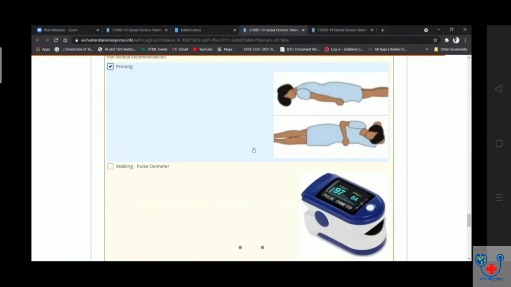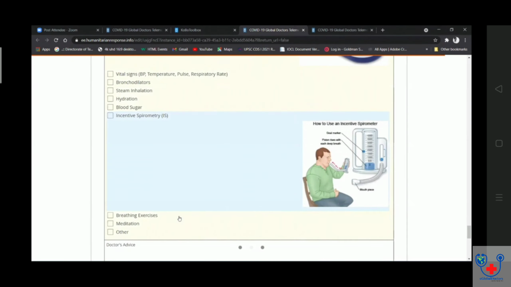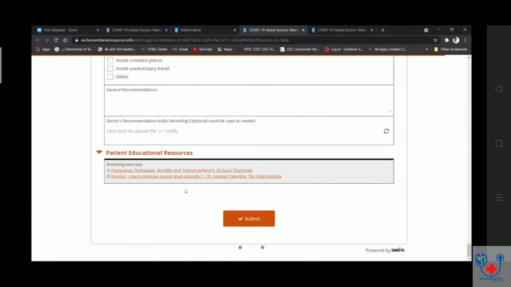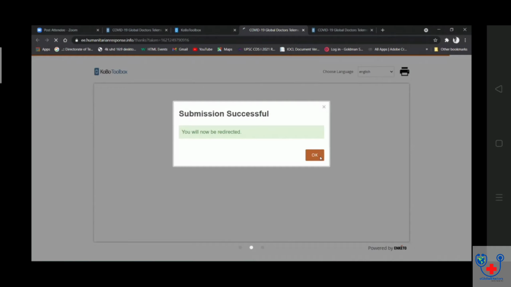When you are doing your consultation, the volunteer will share the screen of your form and fill in the details of whatever the doctor advises you. Once your consultation is done, the volunteer will submit the form. And here you are done with your consultation. Then you can leave the meeting.